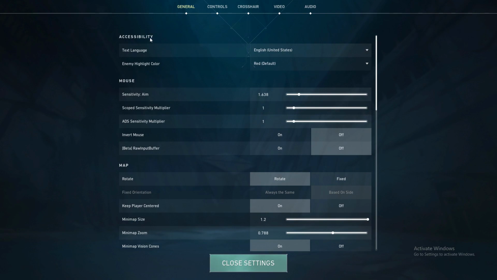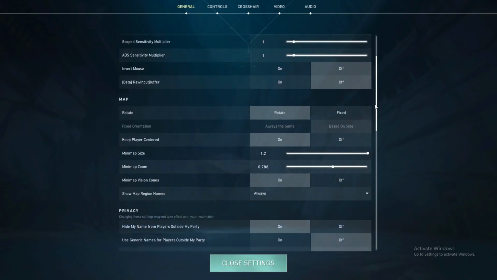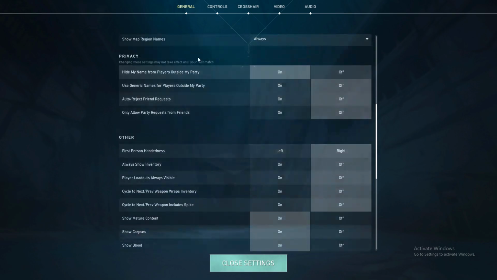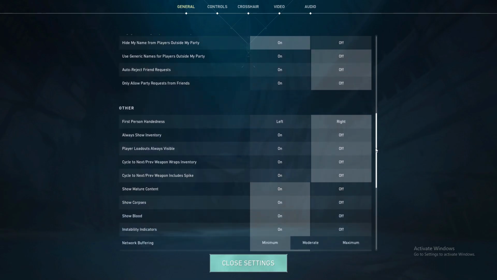So in general, we will find 5 to 6 sections: accessibility, which is the language, and enemy highlight color, which is red in the normal situation. Here is mouse, so sensitivity, aim, etc. All the mouse details. And here is the map. So here you'll find some map details: rotate, fixed, keep player centered, minimum size, minimum zoom, minimap vision cones, and show map region names. If we go down below, you'll find privacy: hide my name, use generic names for players, auto reject friend requests, and only allow party requests from friends. If you come in here, you'll find others.